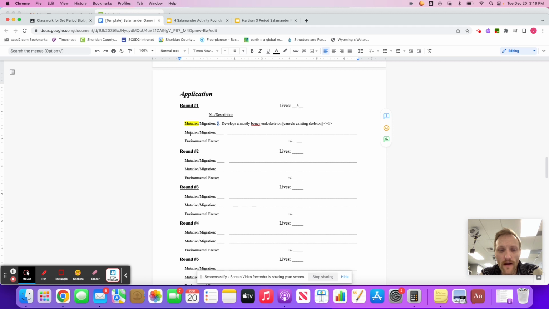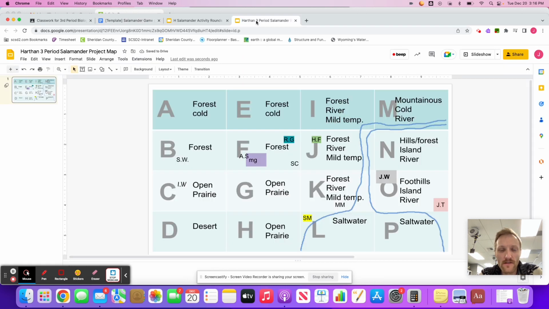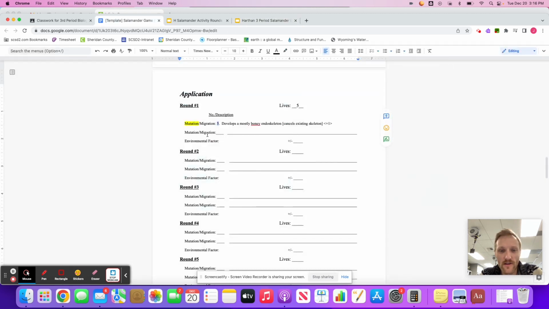We can do two per round, so we could do two mutations, or we could choose to migrate. If we decided to migrate, we're just saying, okay, I moved from K to space J. Okay, so that's what the mutation versus migration is. Now, some of the ins and outs of the game.